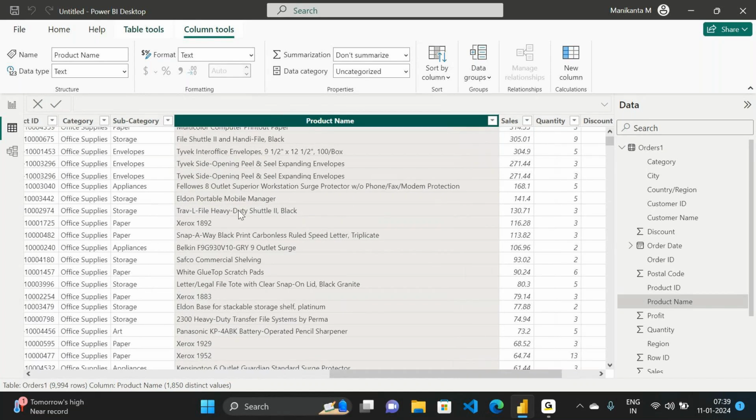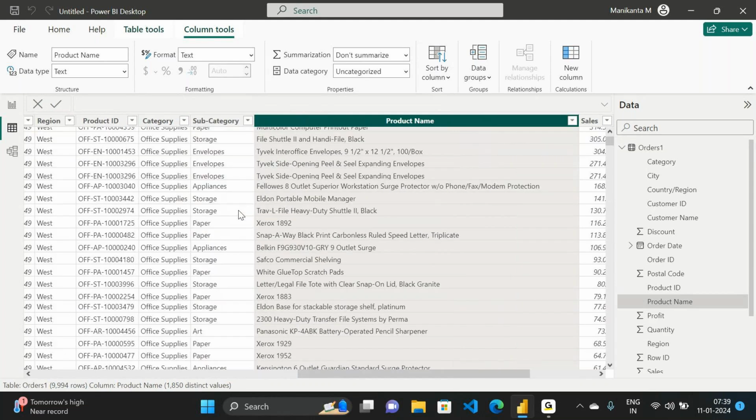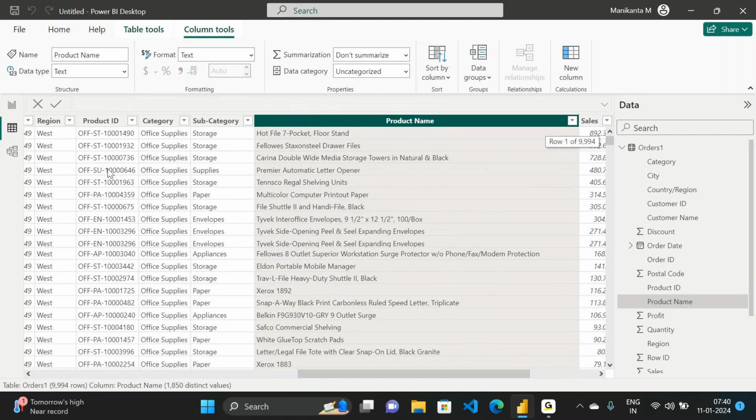Now, same thing. Let me know this product ID. It's OFF-AP-1000-3040. Now, which one is better to identify my product? The product ID or the product name? The ID, right? Why? Because shortly I have one ID and I can call that, right? Yes or no? Why do they give the product ID to identify the product name? Did you get it?